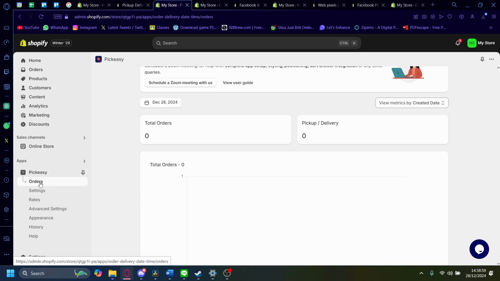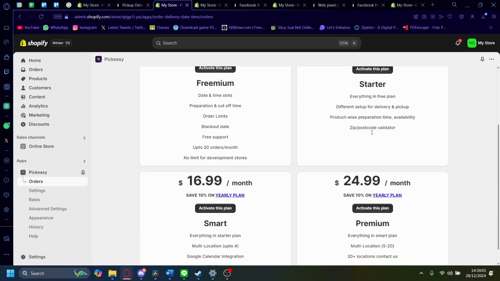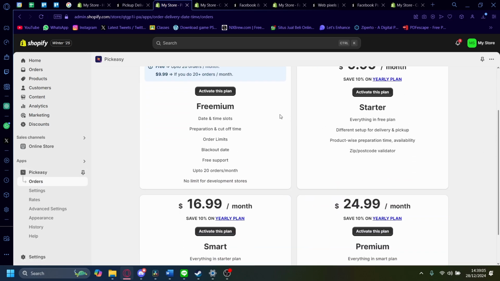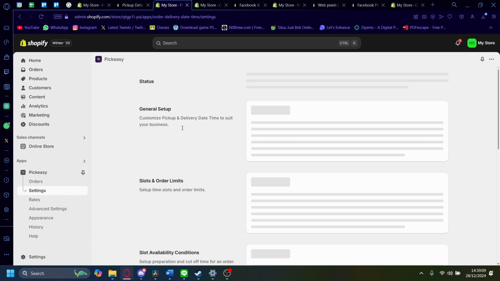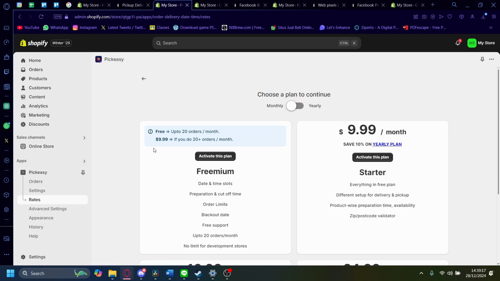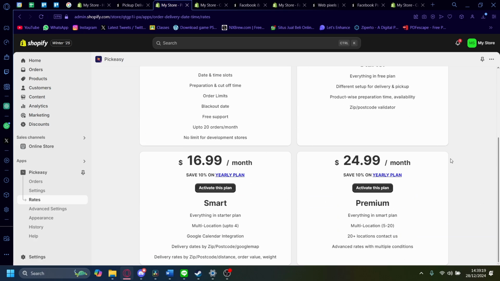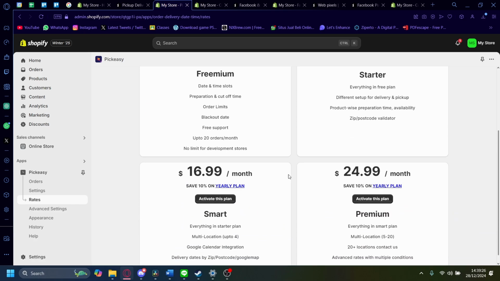There's a couple of other things as well on the settings here, like there's the orders, for example, but of course it's locked behind this yearly plan. There's also settings here. This is the general setup you can see there, but of course it'll still be locked behind this. Let's try rates. And of course it's still locked behind this. So besides the dashboard from earlier, I can only show you up to here.